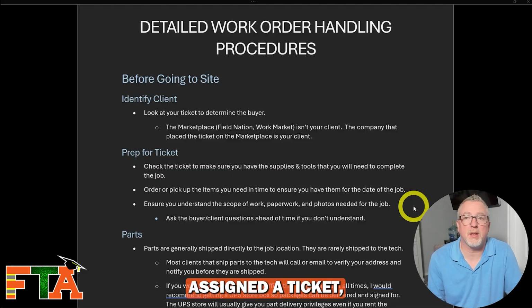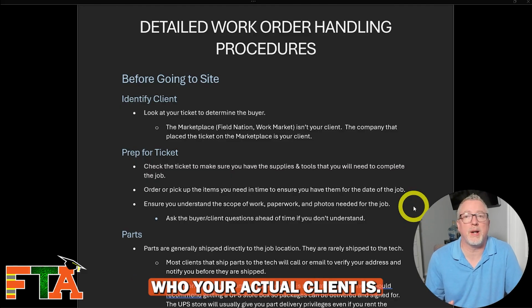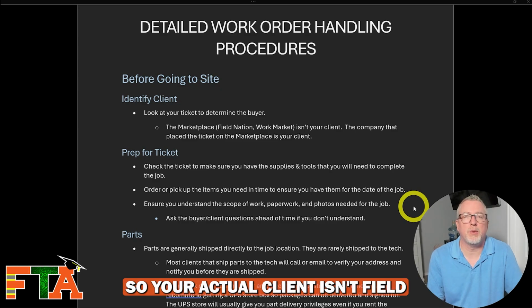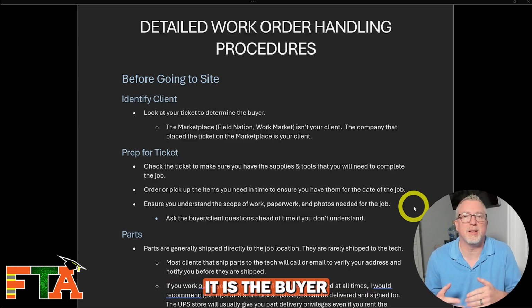Once you've been assigned a ticket, the first thing you want to do is identify who your actual client is. And that's typically labeled as a buyer on these marketplaces and platforms like Field Nation and WorkMarket. So your actual client isn't Field Nation or WorkMarket, it is the buyer that placed the ticket on that marketplace.